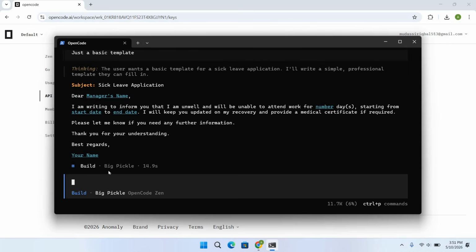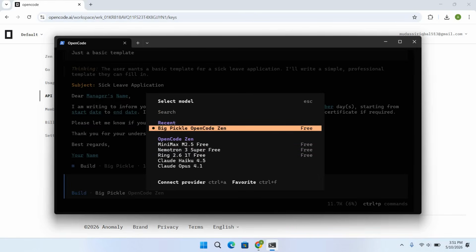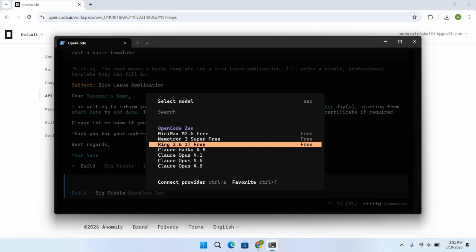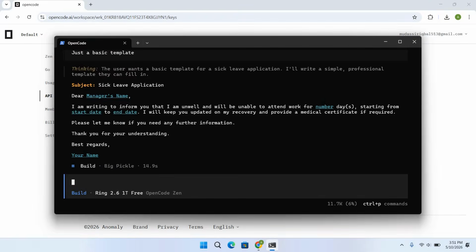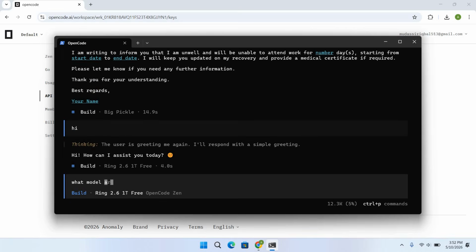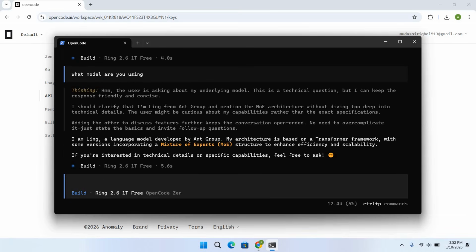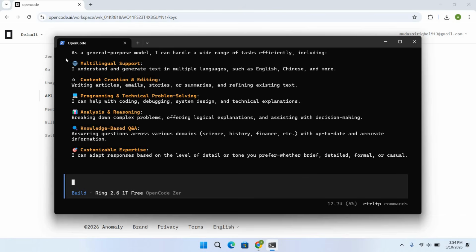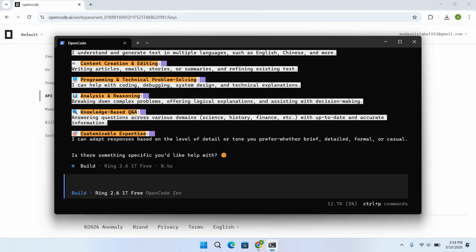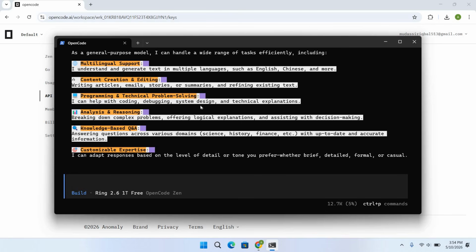Now how can you change the model? So /model, you can select another one. So I'll select this Ring 2.6 default. Hi, what model are you using? You can see I am a language model developed by Ant Group. What are your capabilities? So now you can see here its capabilities, and similarly there are other models you can use.